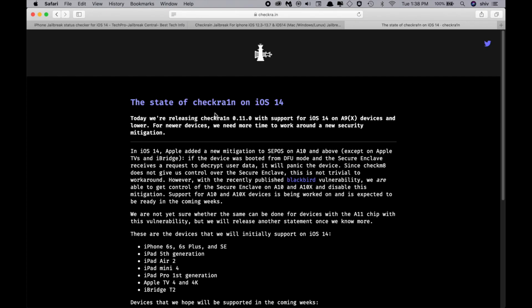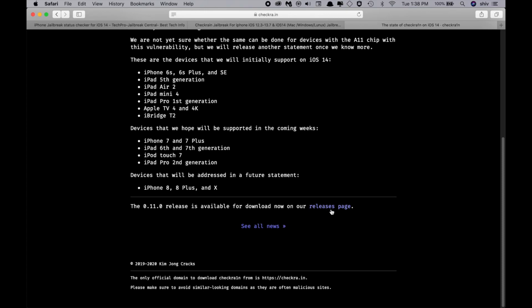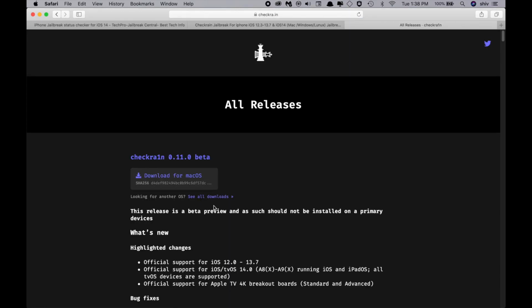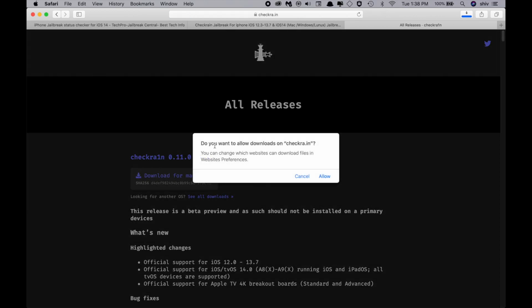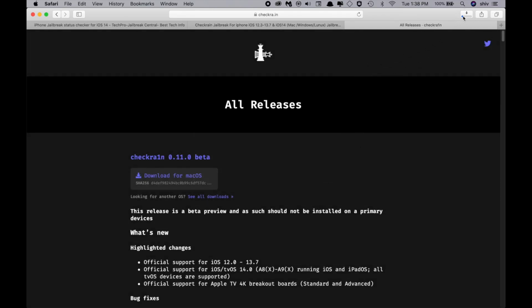Now you just go to the release page, and now you have this 0.11.0 beta. This is in beta, so there might be some bugs and all that, so make sure you check that out. And now, do you want to allow this? Okay, allow it. Now, there we go. We are just downloading it.